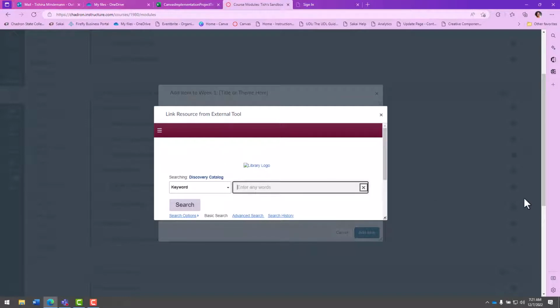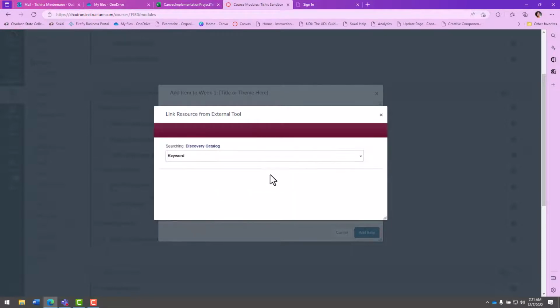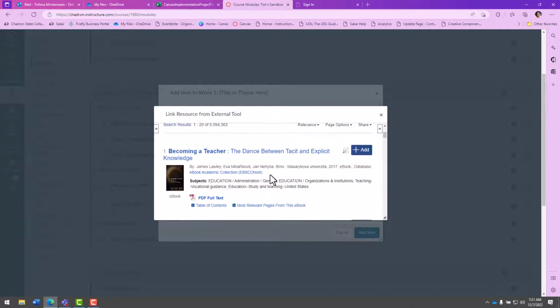And then you're going to enter whatever search terms or the name of the book or whatever it is that you want them to read. So I'm going to put Becoming a Teacher. It's going to take just a few minutes for that to pull up.